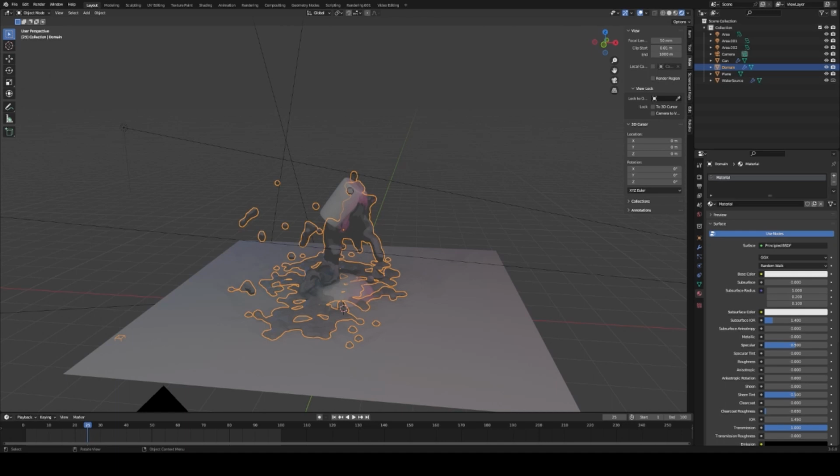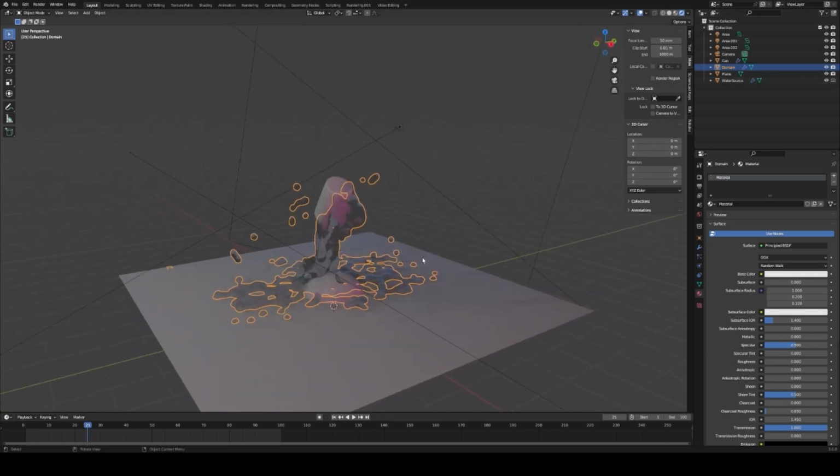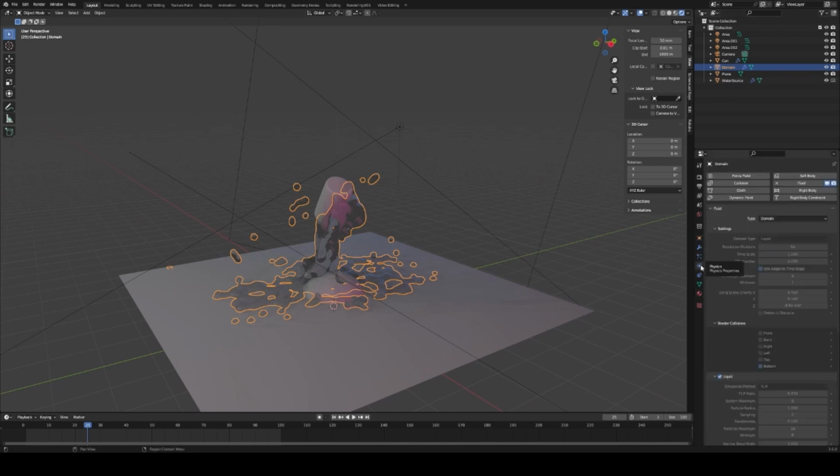We have our can, we have our domain, and we have our water source. Those are the only things you need for this animation. Now, for the domain, in the physics tab, we have the fluid modifier selected. It's of type domain. The settings, the resolution divisions are 64.